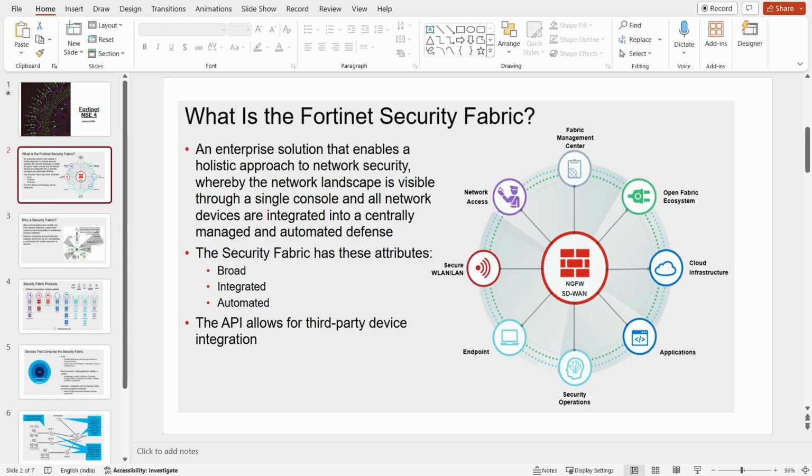So what is Security Fabric? Security Fabric means the combination of all devices present in our network infrastructure, connected to a centrally managed device known as the Security Fabric on Fortinet. In the Security Fabric we have three attributes: broad, integrated and automated. The API allows for third-party integration, which means devices from different vendors can be connected using API integration tools.